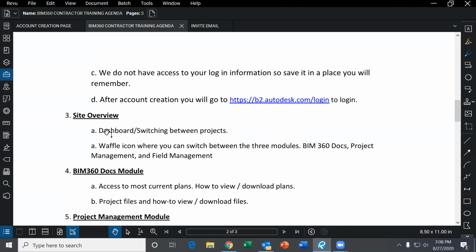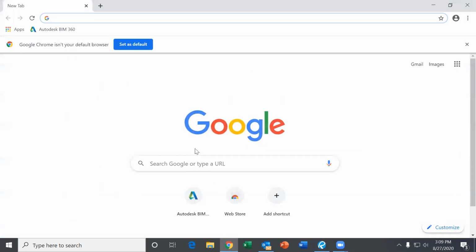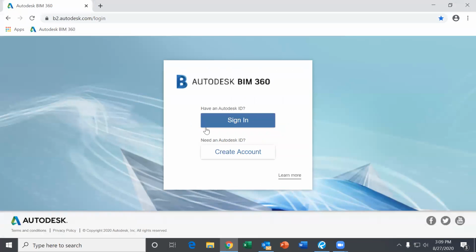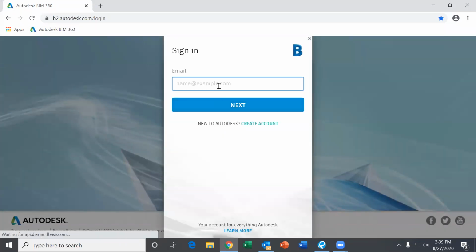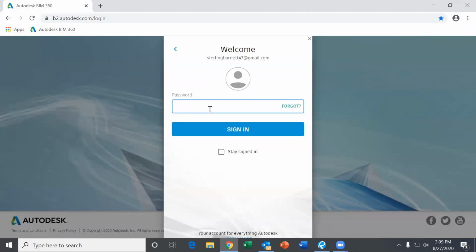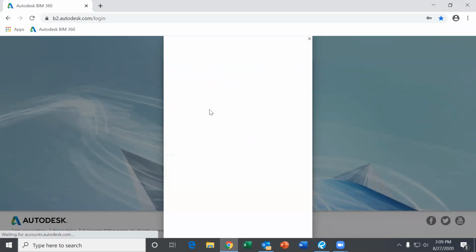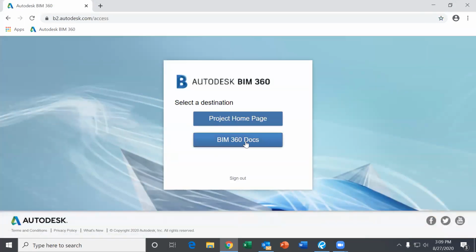I'm going to switch over and start going over the actual website. I'm going to go to that link, which I already have saved here. When you first go, it'll ask you to sign in. Once you get signed in, you'll have two buttons here. You might not have BIM360 Docs, but that's okay. You're going to want to go into the project homepage.